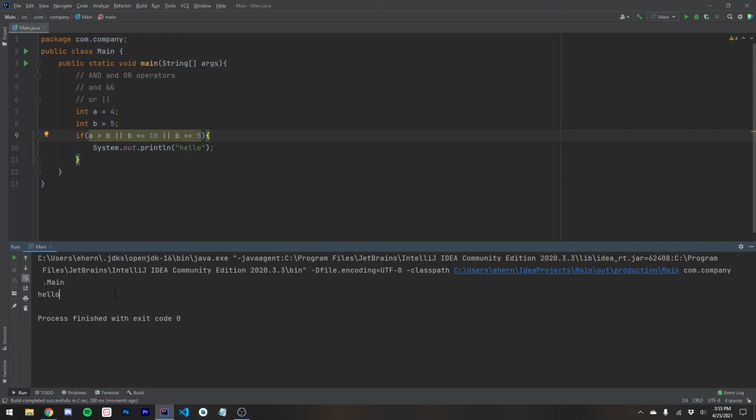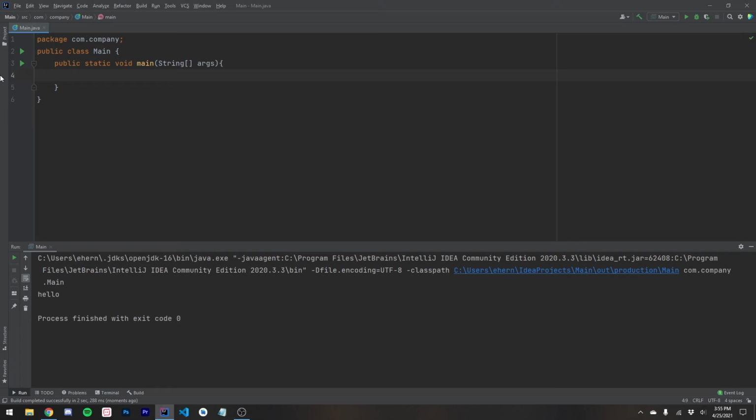So you could use multiple operators for the if statement, and you can even use the ands mixed in with the ors. So there's a bunch of mix and match that you can do with these types of operators. All right, so now let's talk about the nested if statements.